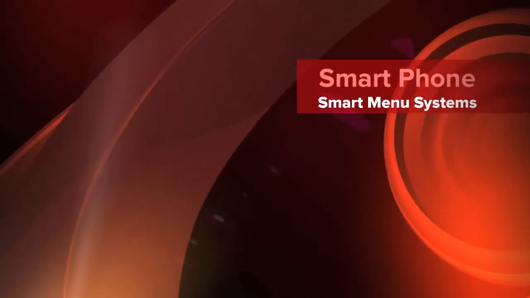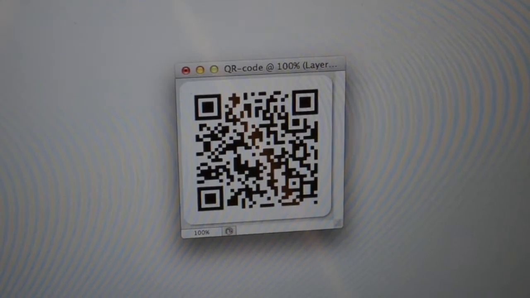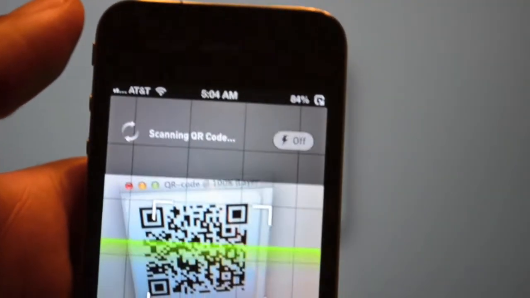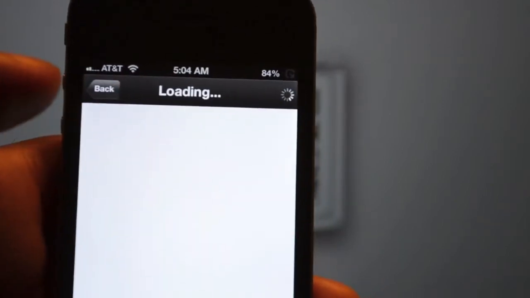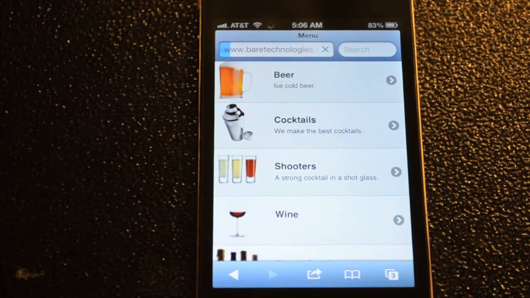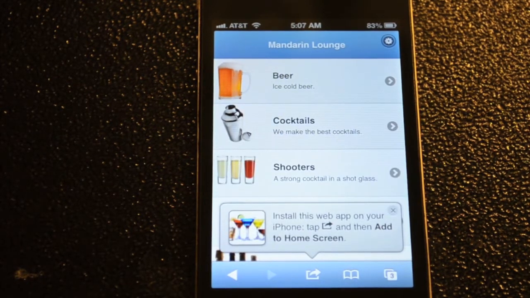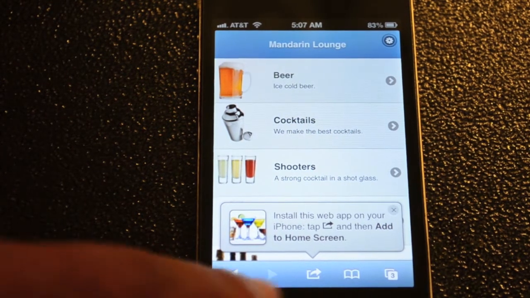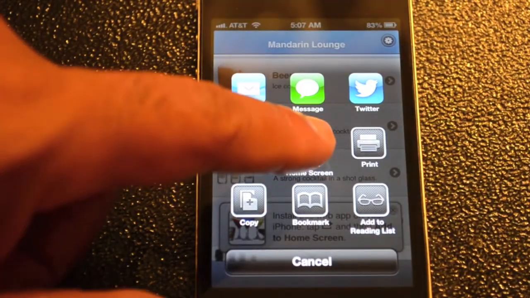This is an updated version of the smart menu systems that I designed for a bar about 2, 3 years ago. You can access it from a regular URL or a QR code that you can have on a bar or anywhere. People can access it from any device, smartphones, tablets. You can provide them with a tablet, or 56% of people have smartphones, so they can just access it with their smartphones.